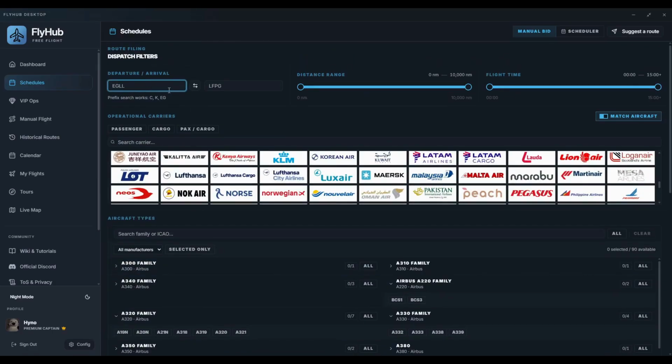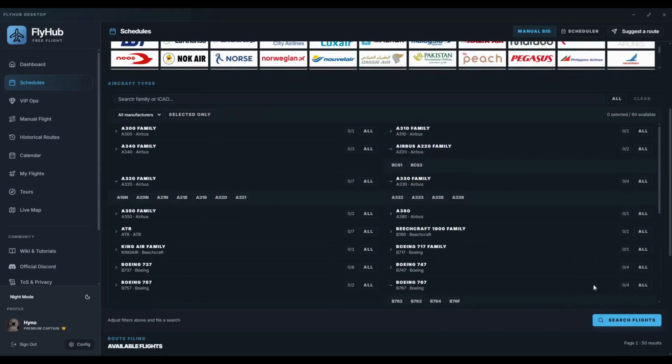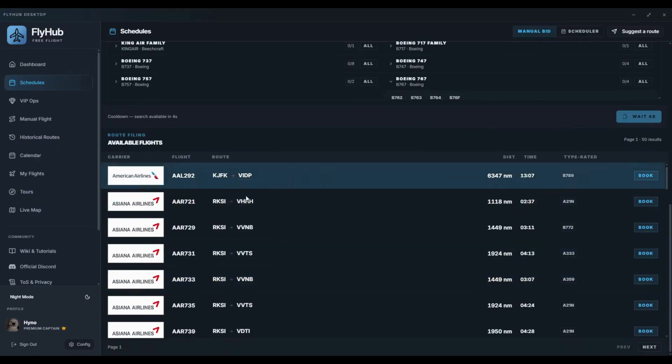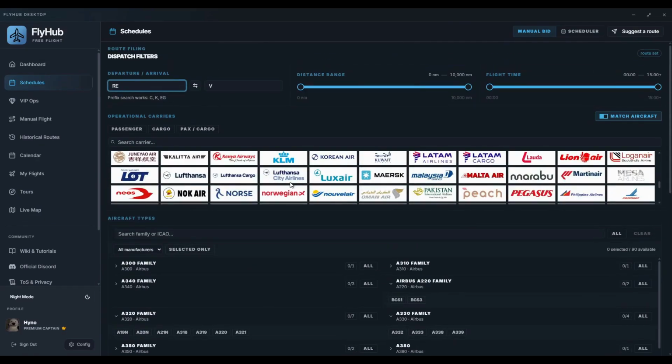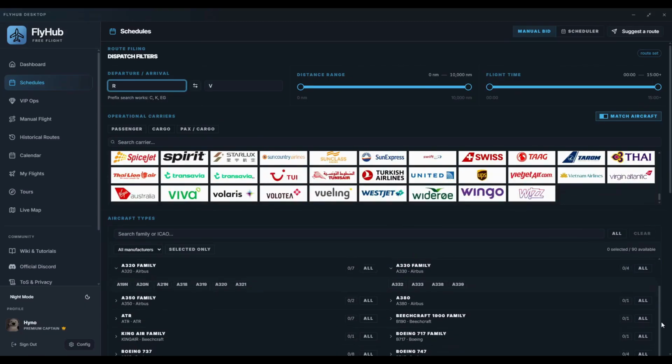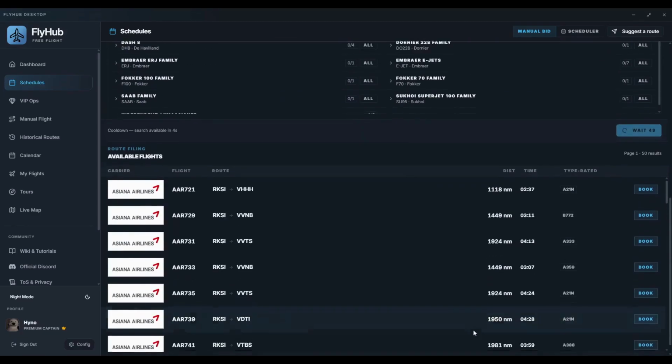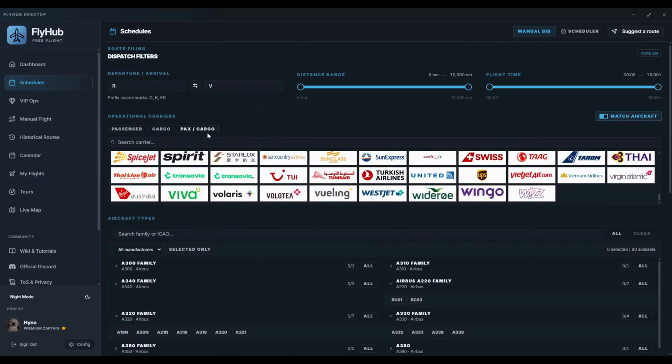You can fill only departure if you want to see where you can fly from. You can fill only arrival if you want to see routes into a specific airport. You can fill both if you are looking for a specific city pair. There is also a swap button. Use the swap button to reverse the route, so departure becomes arrival and arrival becomes departure.